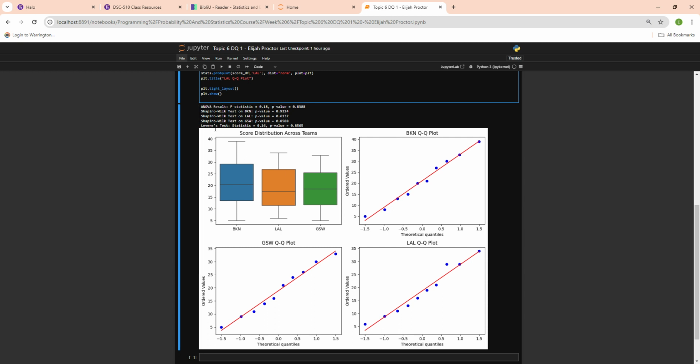Then we have our Levene's test for equal variances, which confirms that the variability in scores is similar across the teams, with a p-value of 0.8565. And so in conclusion, the data here shows that the teams have similar scoring patterns without significant differences, with no significant differences in average points, normal distribution of scores, and equal variances across these 3 different NBA teams.